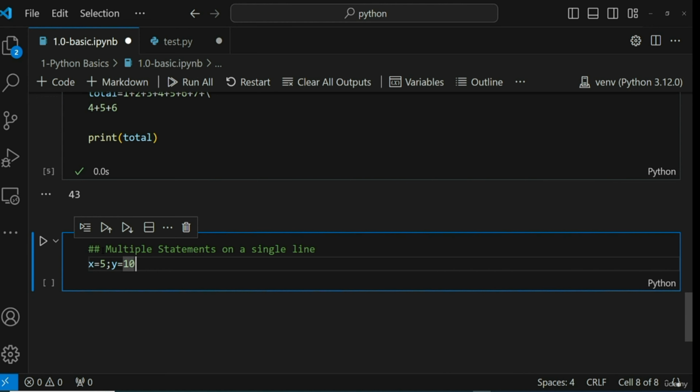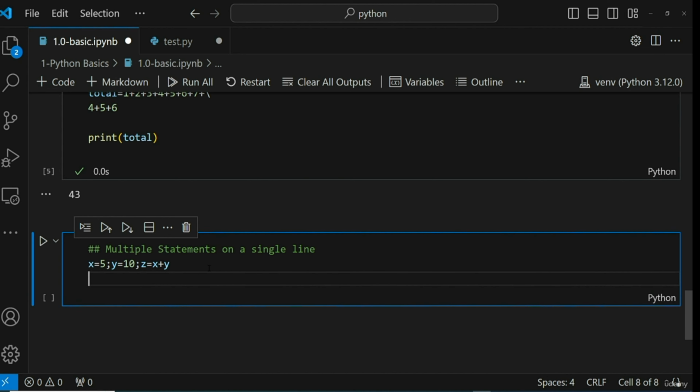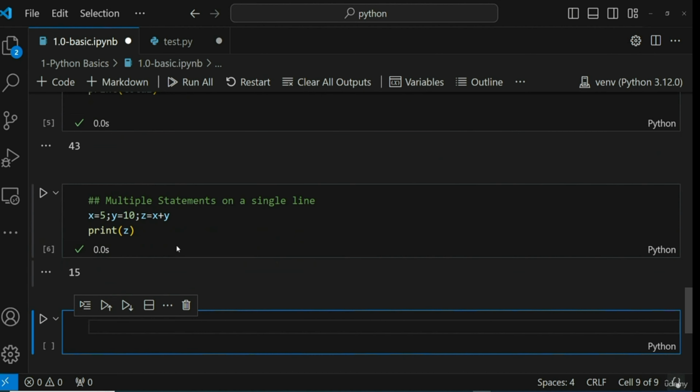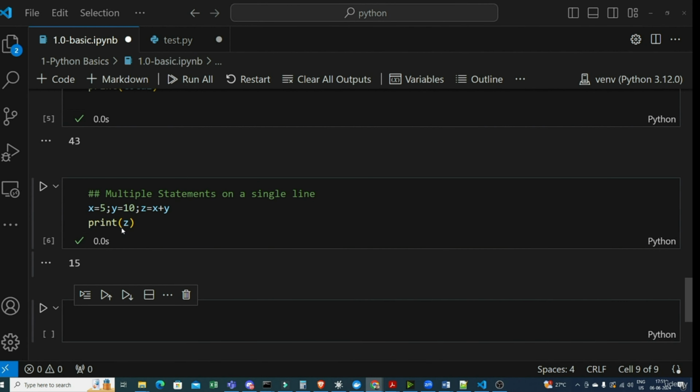Again, if I want to define another variable, I'll use a semicolon, and I'll go ahead and write z is equal to x plus y. Now, what is basically happening in a single line is that I've used multiple statements. I've assigned x is equal to 5, y is equal to 10, z is equal to x plus y. Now, if I go ahead and print z, you see, I will be able to get the answer. See, 10 plus 5 is equal to nothing but 15, right? So guys, now you can see that this kind of operation can also be performed.